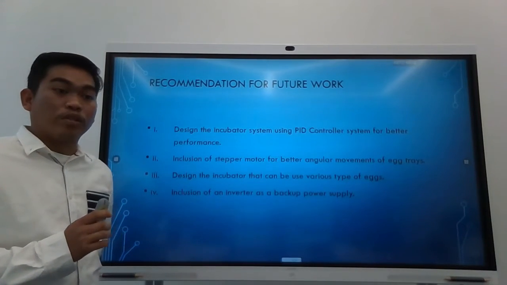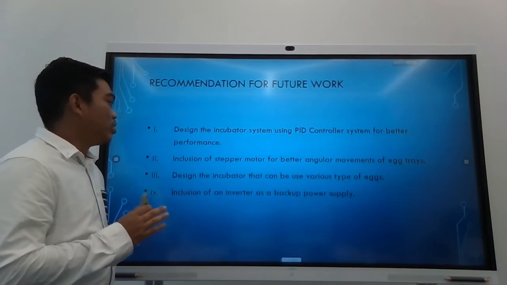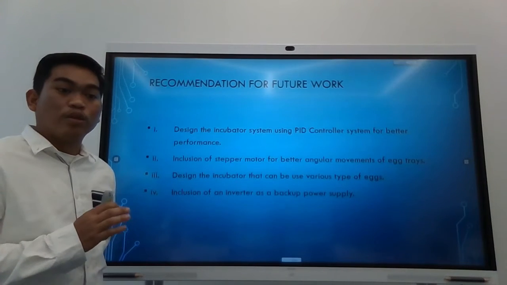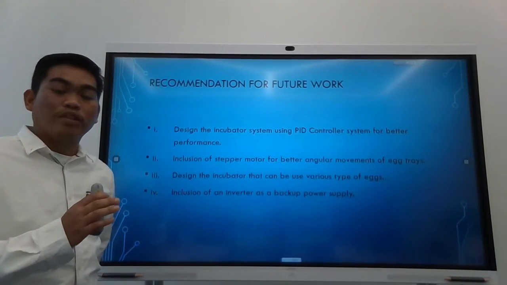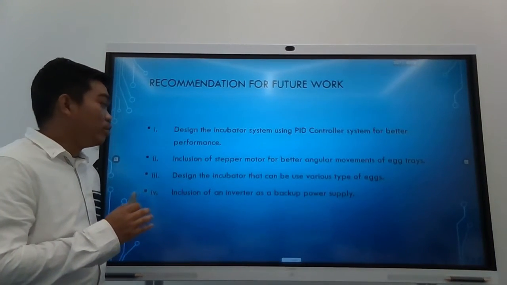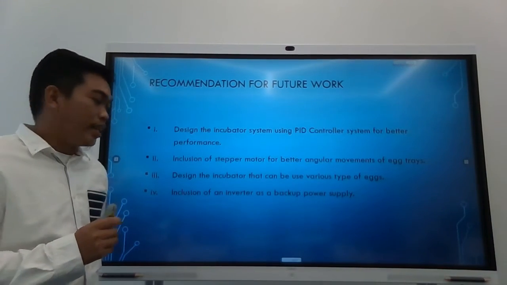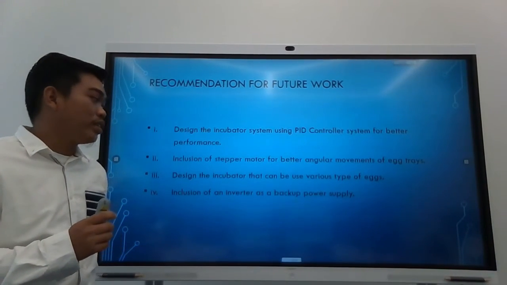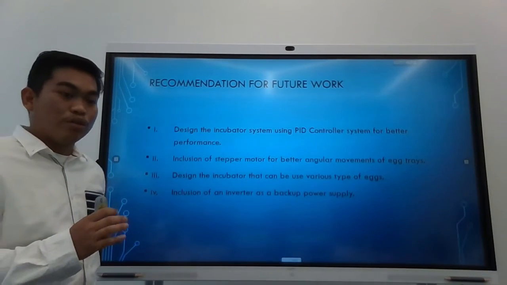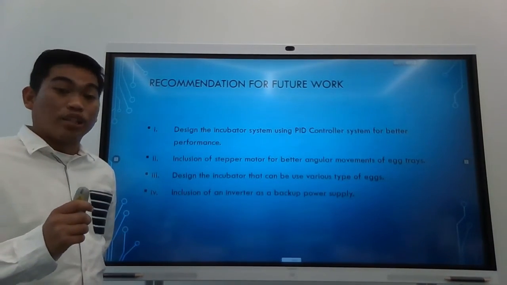Okay, now we go to recommendations for future work. First, I recommend designing the incubator system using a PID controller, so the system performance gets better. Second, including a step motor for better angular movement of the egg tray. Third, design the incubator so it can be used for a variety of types of chicken, so many types of egg can use the incubator.